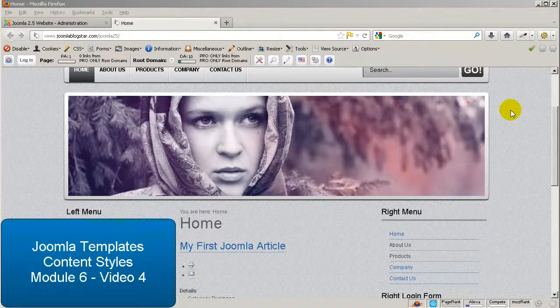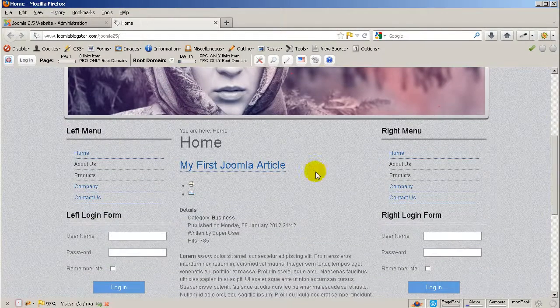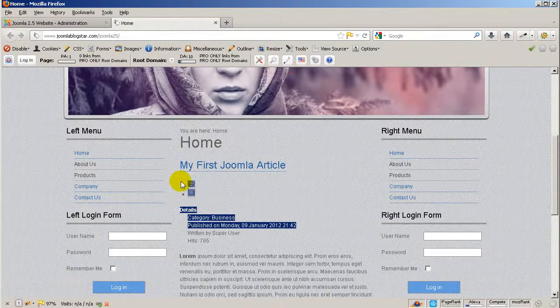Now in here we are going to start applying some styles inside the Joomla content. But before we continue, I will always emphasize eliminating all these settings in here because you are not going to need them. And if you want to have the hits, it will be up to you. In my personal opinion, I don't need them and I will never use them inside my Joomla websites.